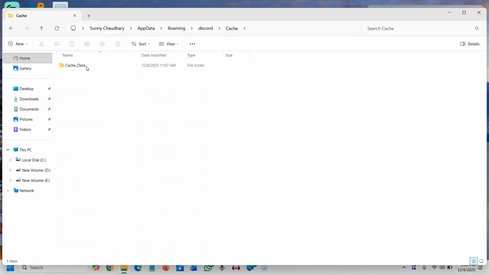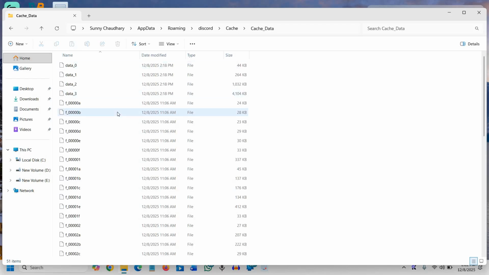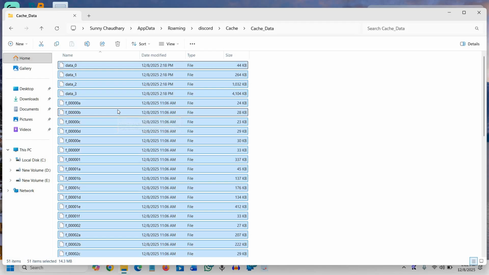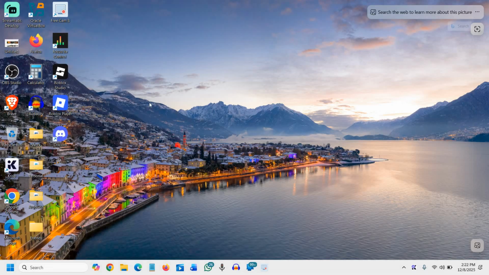So now I'll double click on that, clear cache data. We will press Ctrl A and Shift Delete. Once this is done, you need to restart the computer and then try to update the Discord.